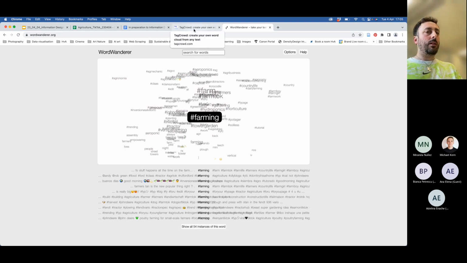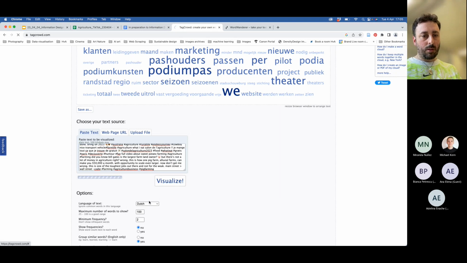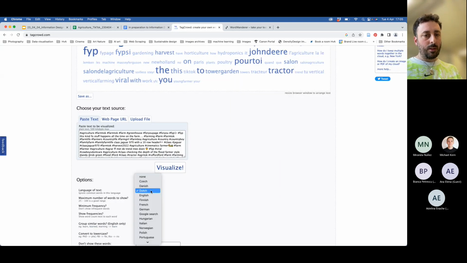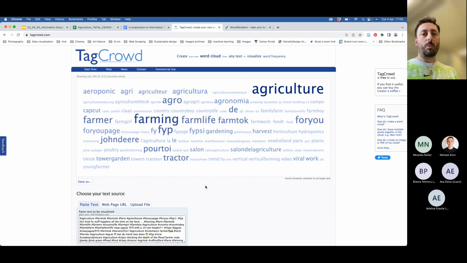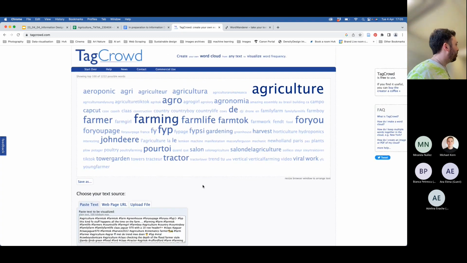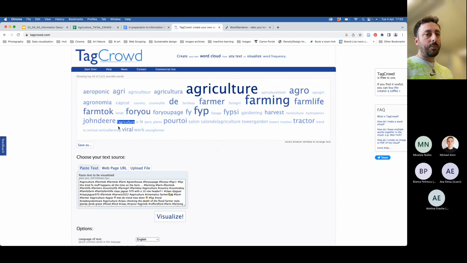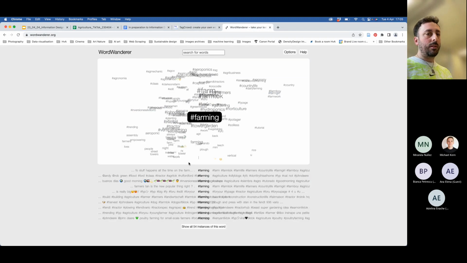But there are many free tag word cloud generators online. So there is this one you can also use. Oh, this is Dutch. Depending on which stop phrases you need. For example, TagCrowd. A useful thing here is that you can set the maximum number of words to show. It can be a bit easier to read than Word Wanderer.